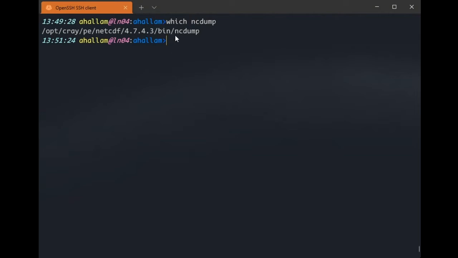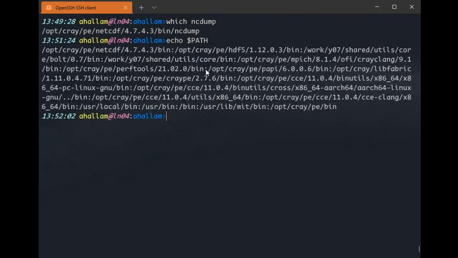And actually, loading that module has added this folder to the path, is what it will have done, so that the shell can find nc dump. If you ever want to see the path, it's always stored in a variable called $PATH. We could just do echo $PATH, and here you can see, for instance, that these module locations have been added to the front of that path variable.